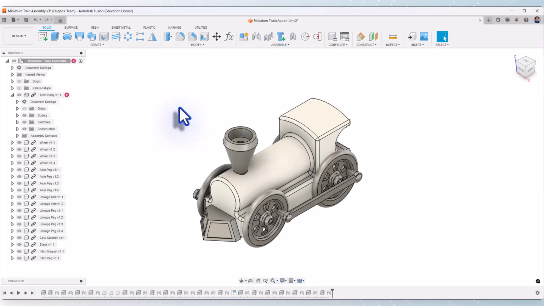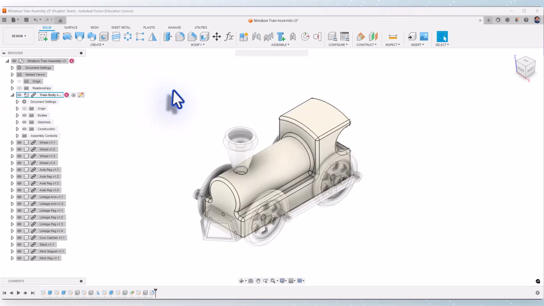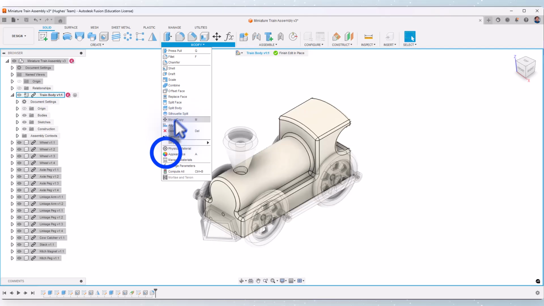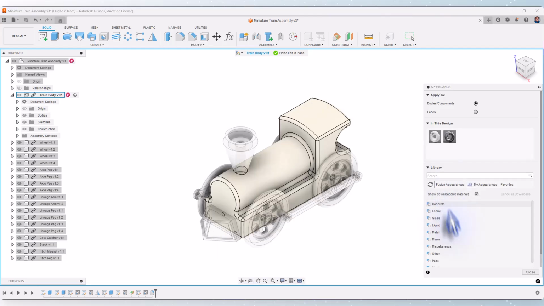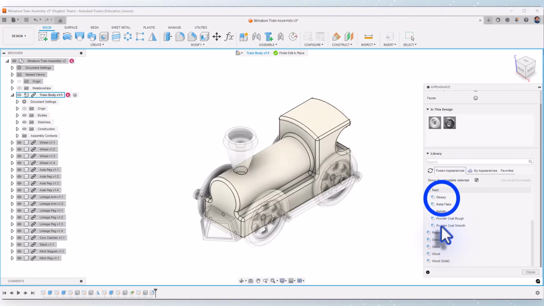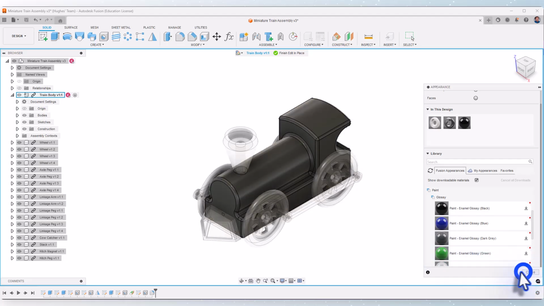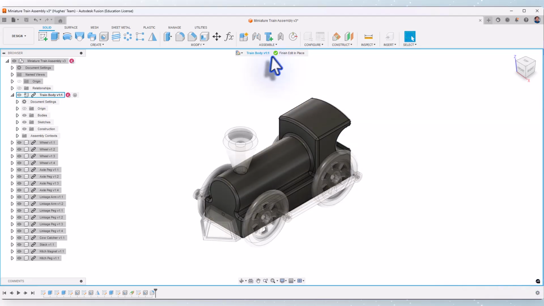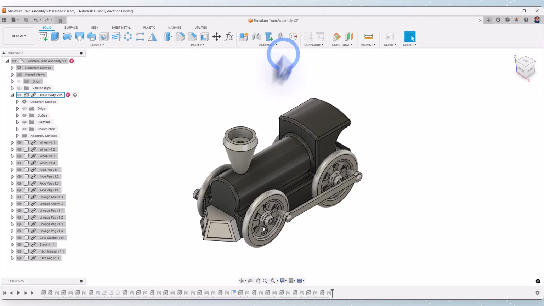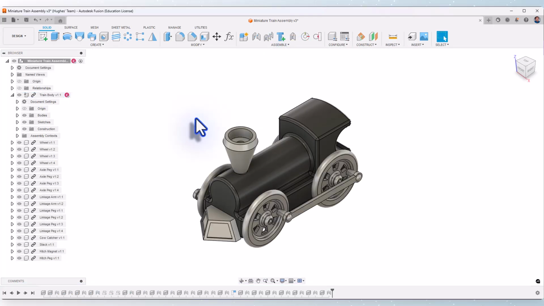Now, keep in mind, you can always add an appearance. For example, if I edit the train body again, I can go into appearance. If I wanted to add, let's say, a black paint or something like that, I can always apply that. The black paint is going to be what gets carried over. So I'm going to finish the edit in place, and in that way you can see what changes. You can make the edits and everything.